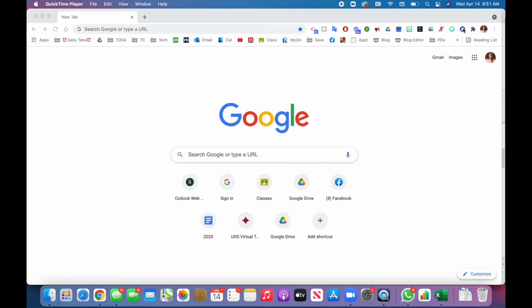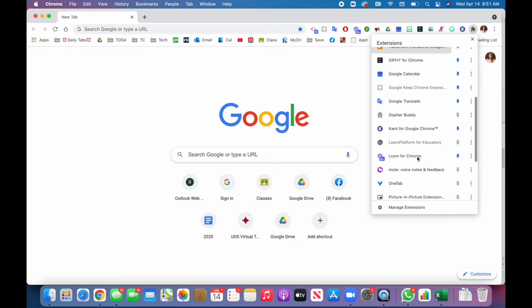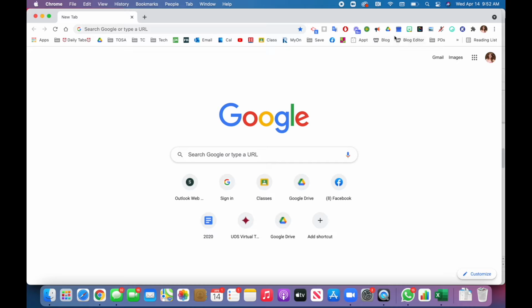Most likely it is not pinned, which means that you'll need to click on the puzzle piece, find the Kami extension. Once you've found it, if it's not pinned, it will look like a pin with no color in it. If it is pinned, it will be colored in blue. Simply click on the pin in order to pin the extension. Once you've done that, you will click on the Kami extension.